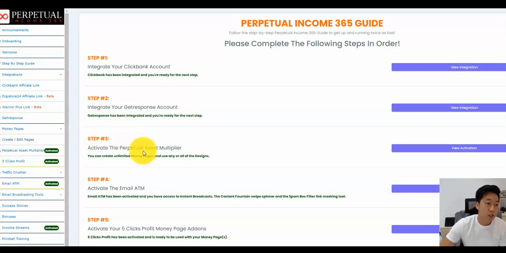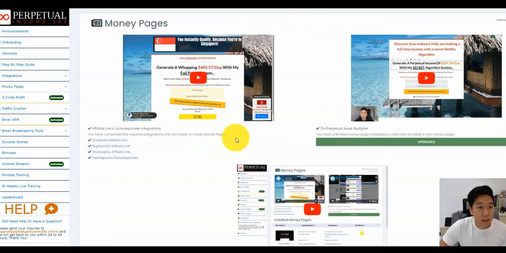So let me just go into the creation of a single money page. Here we are in the money page. Here, in the top left-hand corner, this video explains basically what a money page is, and this video at the bottom shows them how to create the money page. And we have an upgrade here as well, which is the Perpetual Asset Multiplier. If a member watches this video and they're interested, they can always upgrade it here.